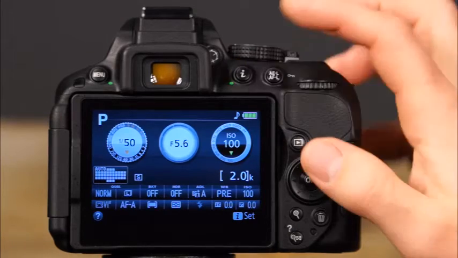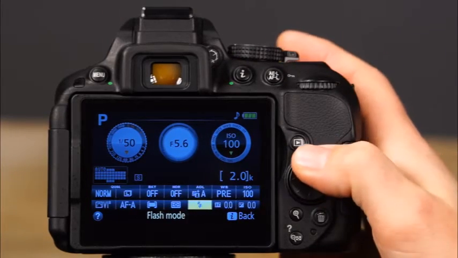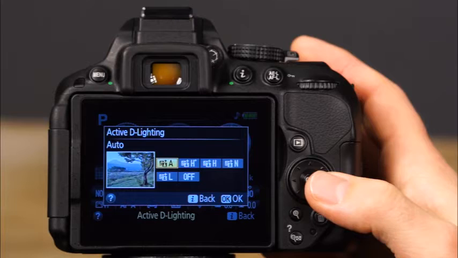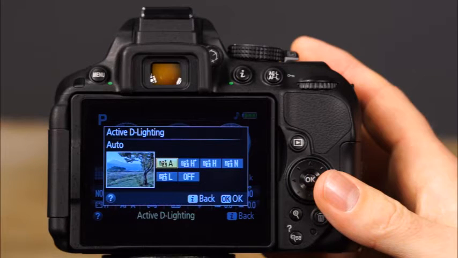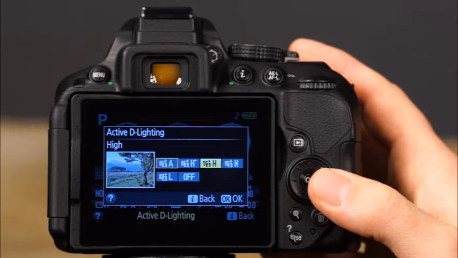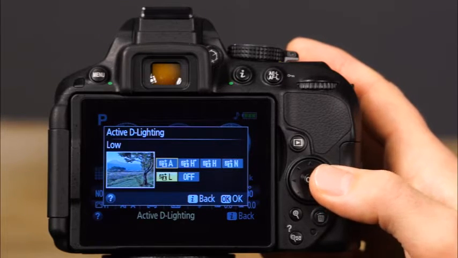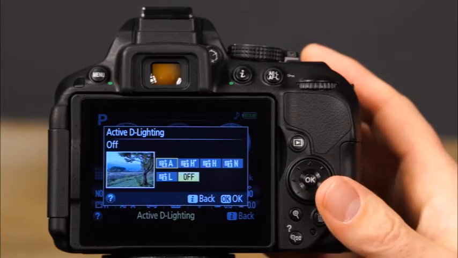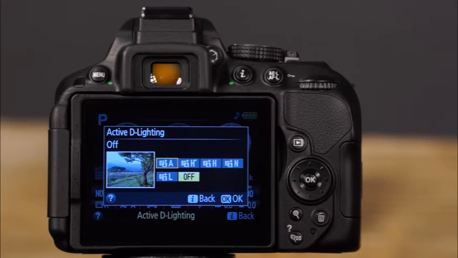To use Active Delighting, press the I button, scroll to Active Delighting, and press OK. Here you can choose from Auto, Extra High, High, Normal, Low, and Off. Note that the higher the setting, the more digital noise may be introduced into the shadow areas of your image.